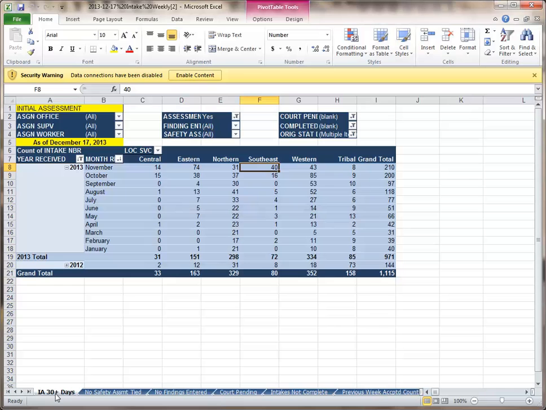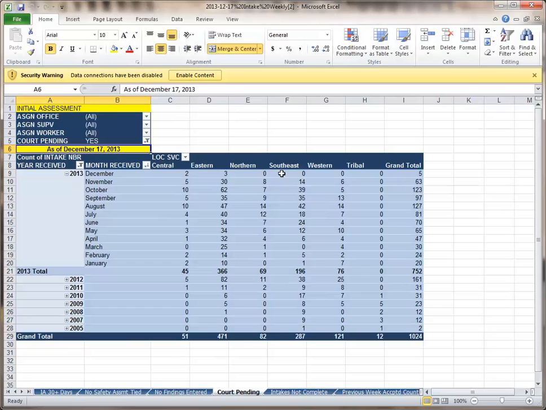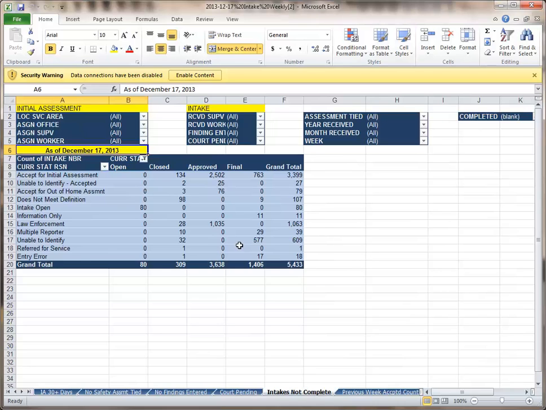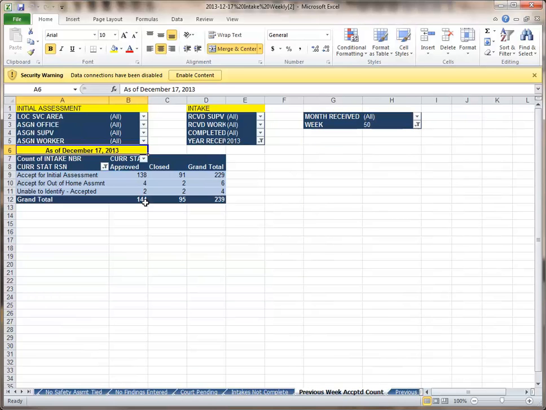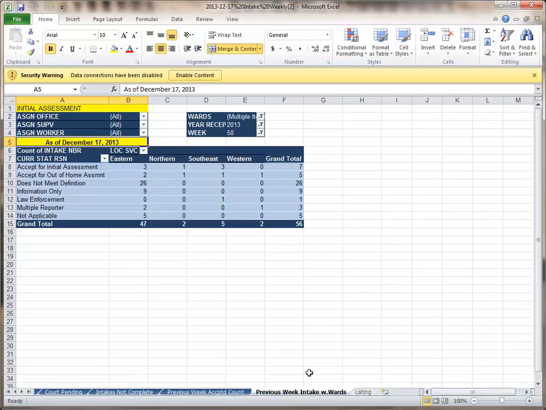And we're right back to the IA 30 plus days. So continuing, we have court pendings the very same way. You can filter down by worker again. Intakes not complete. You can look at why they're not complete, different reasons. Previous week accepted count, how many assessments came in the previous week. Previous week intake with wards. You can see that there. And then all the data listing is over in this last tab.